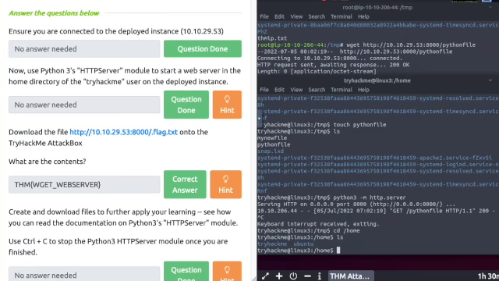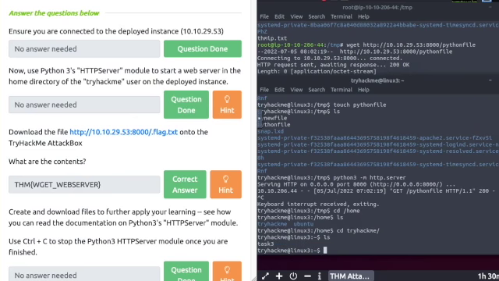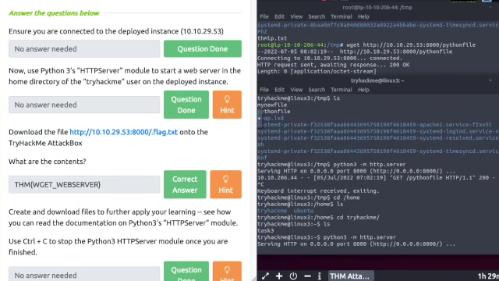I'm going to CD into my home directory, ls, TryHackMe, CD into TryHackMe, ls again, there's task 3. Now we are in the directory where we need to start the Python web server. So I'm going to start the Python 3 web server in this directory, typing python3 -m http.server. Hit enter. Again, default port 8000 is being used.